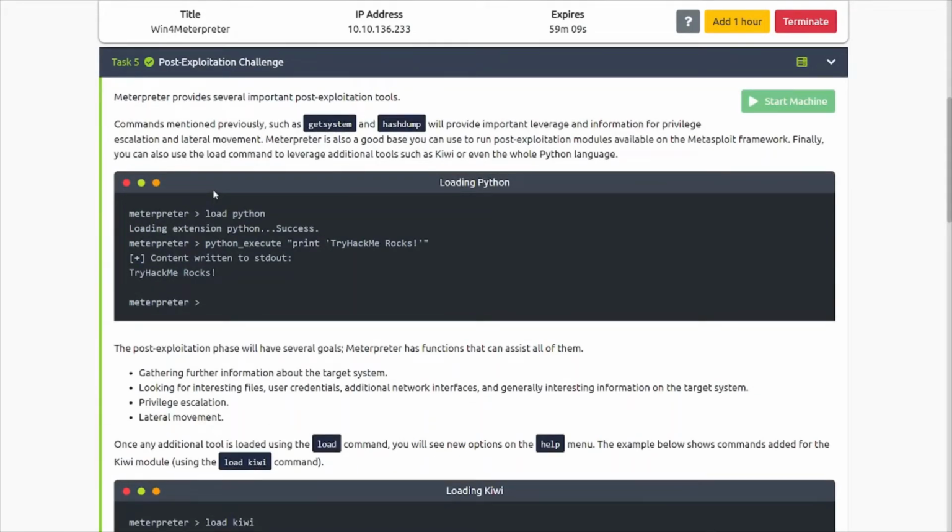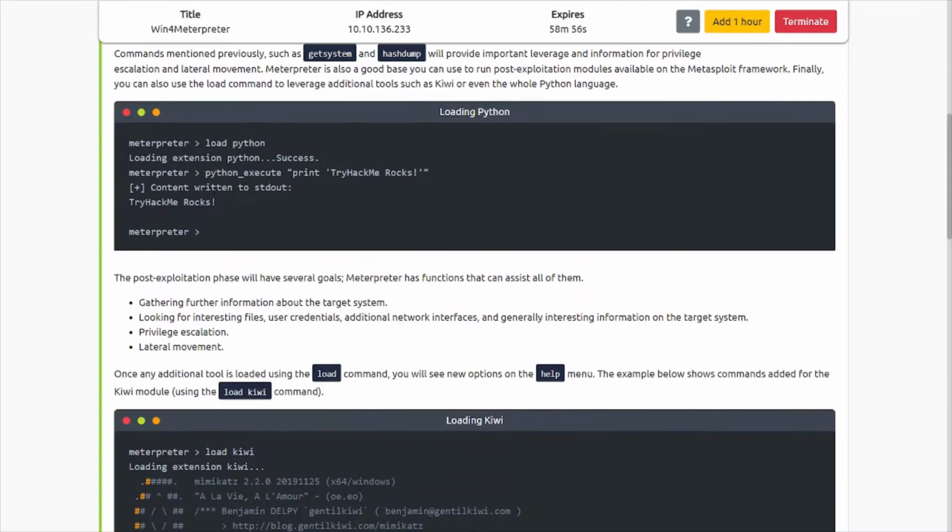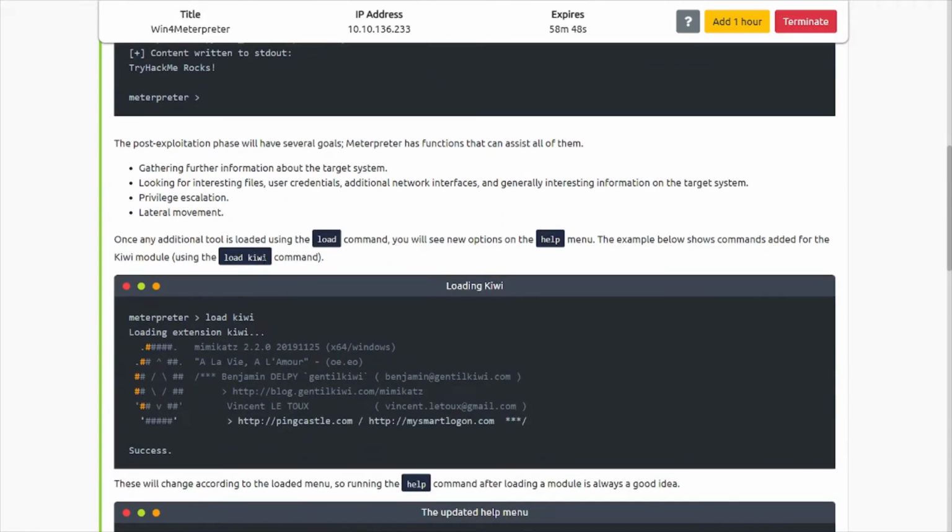Task number 5. Meterpreter provides several important post-exploitation tools. Commands mentioned previously, such as getsystem and hashdump, provide important leverage and information for privilege escalation and lateral movement. We've already covered that in the previous task. The load command loads different types of modules out there. Load kiwi, for example, is Mimikatz. Load Mimikatz onto that box, and then you can use it to do all kinds of awesome things, i.e. dump hashes and other things. Make sure to look up Mimikatz and look into what all it can do. It can do some pretty awesome things.